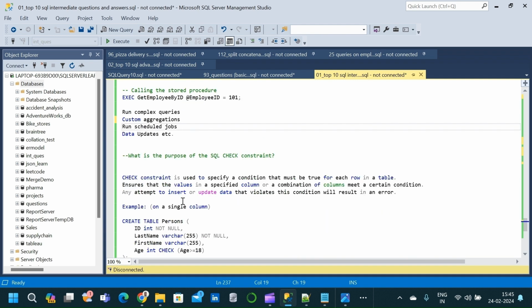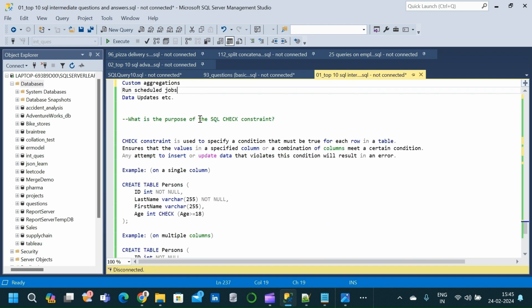And moving on to our final question, that is, what is the purpose of the SQL check constraint? A check constraint is used to specify a condition that must be true for each row in a table. It ensures that the value in a specified column or combination of columns meets a certain condition, and any attempt to insert or update data that violates this condition will result in an error. So the purpose of the SQL check constraint is to maintain data integrity within the database.